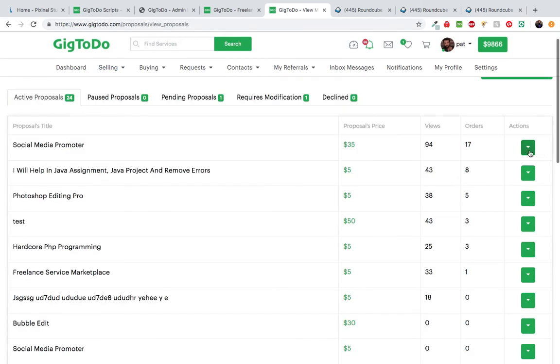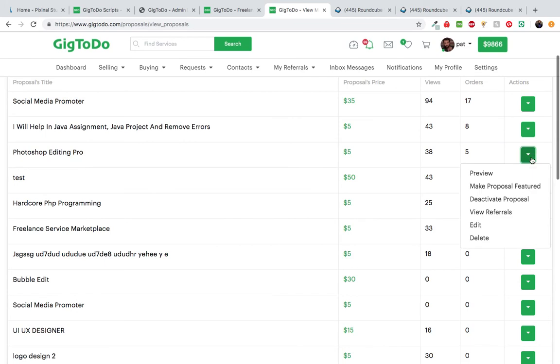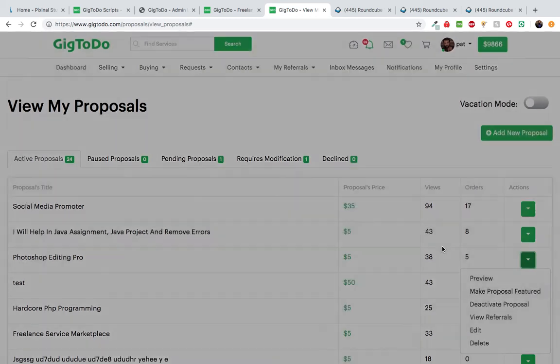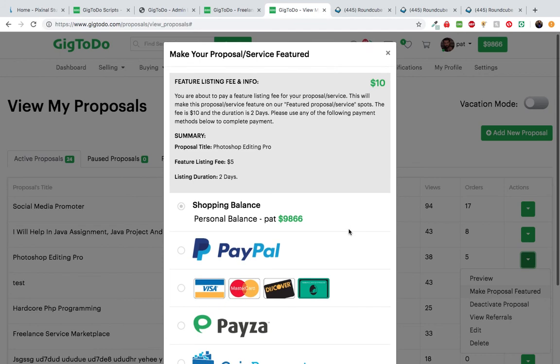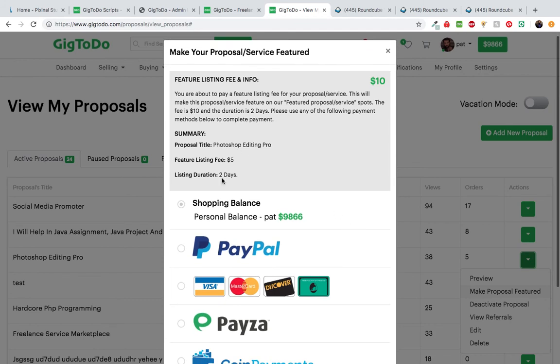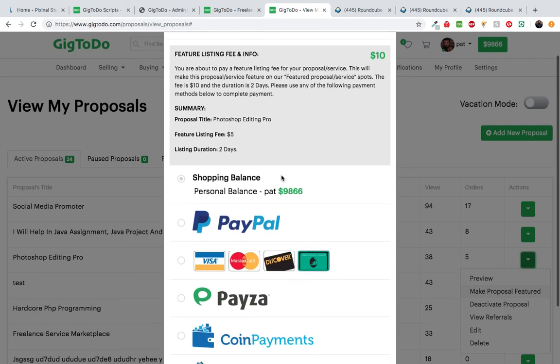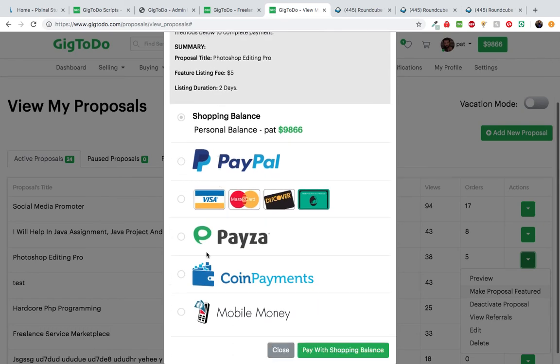So now this action column right here, we can actually see more items. So like I said, we created a system where users can actually make their proposals featured. So simply by clicking make proposal featured, you can actually feature a proposal. If you click make proposal featured, the price and the amount of days are being determined by the admin in the admin panel. So you can choose to pay with any of these payment methods.